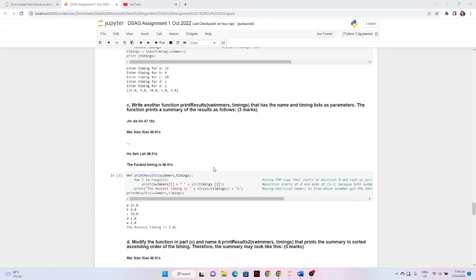Moving on to part C, I created a function called print result. I use a for loop for position 0 to 5 to print the streamer name and timing. I use the minimum function outside the loop to find the fastest timing in the list. For both print result and print result 2, they will take in streamers and timings as lists as parameters.